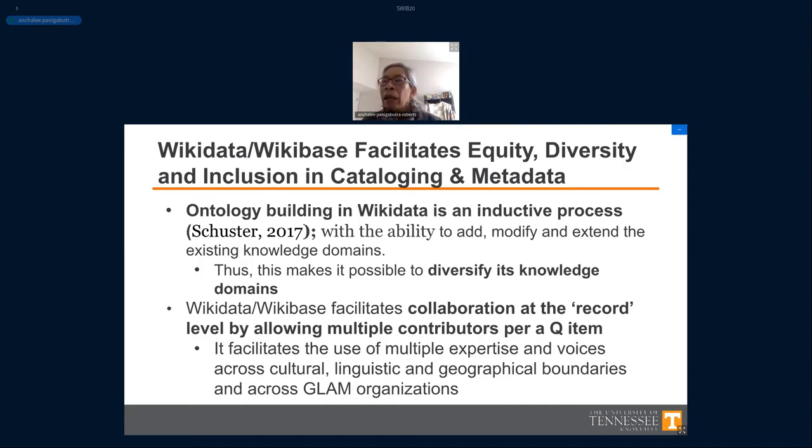In conclusion, Wikidata and Wikibase facilitate equity, diversity, and inclusion in cataloging and metadata. The ontology building in Wikidata is an inductive process with the ability to add, modify, and extend the existing knowledge domain. Thus, you can diversify its knowledge domains. And Wikidata or Wikibase facilitates collaboration at the record level by allowing multiple contributors per Q item. Thus, it facilitates the use of multiple expertise and voices across cultural, linguistic, and geographical boundaries, and across GLAM organizations.